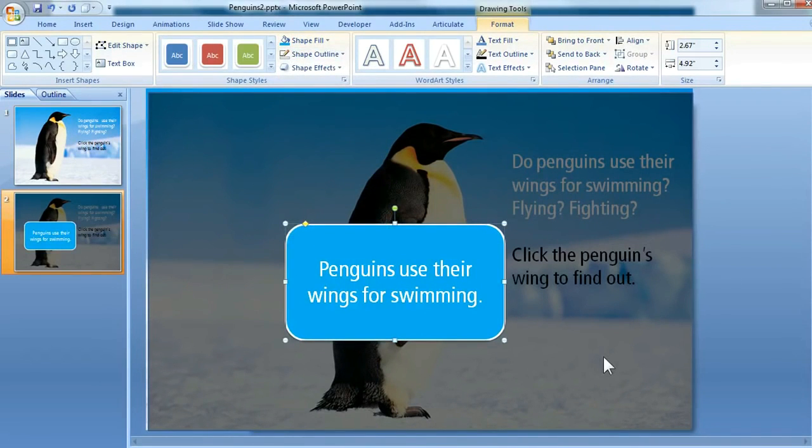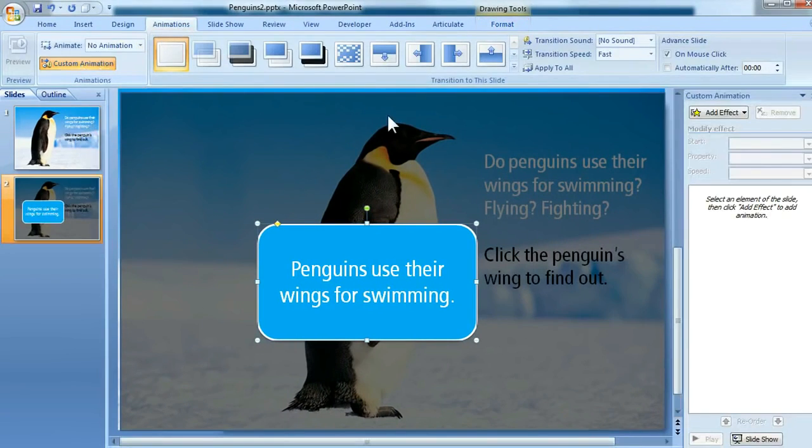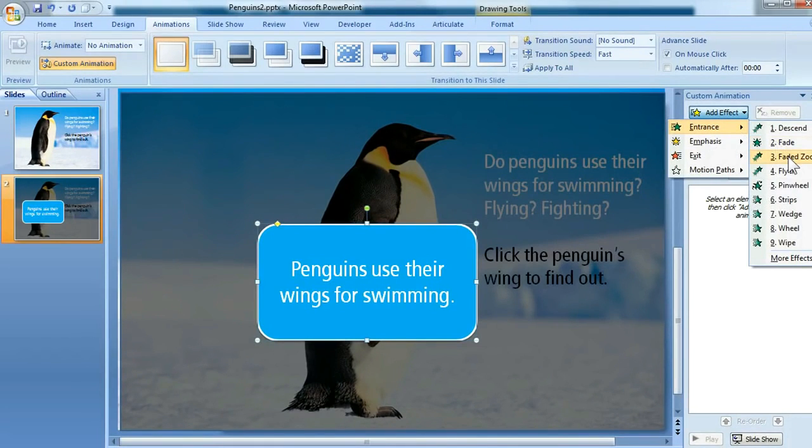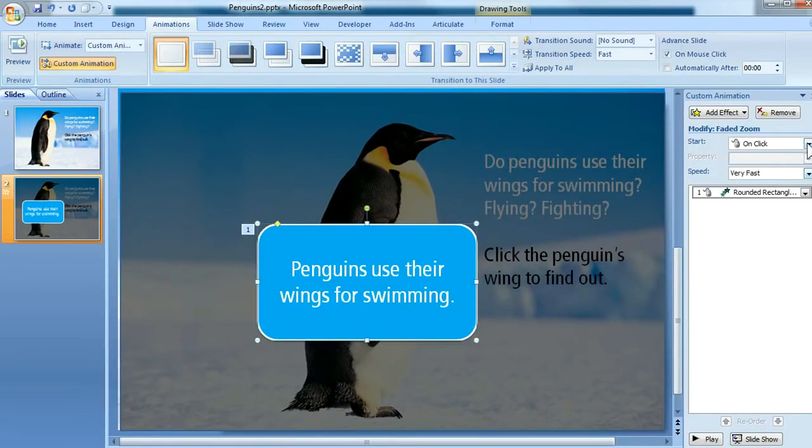Now from here, another thing that you might want to do is apply an entrance animation so that the pop-up appears to kind of fade in or pop up off of the slide. So I'm going to click my Animations tab, choose Custom Animation, and over here I can do all of my animation effects. I'm going to choose Add Effect, and for my entrance effect, in my case, I like Faded Zoom. I think that looks pretty nice. Then I also want to change the start to With Previous instead of On Click. This will make the animation happen as soon as the user arrives at this slide. Okay, so that's it for the pop-up slide.